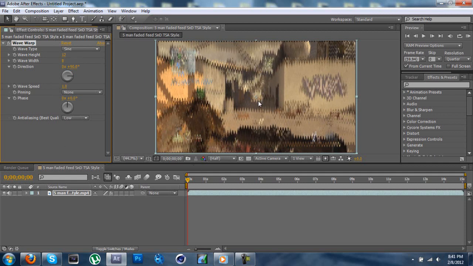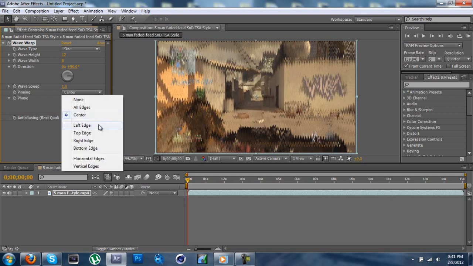And then you see how in this edit it's all over the thing. You don't really want that. It looks pretty ugly. So what you want to do, come to anti-aliasing, turn it up to high, then go to pinning and click all edges, and basically that'll make it so it doesn't have all the edges. It basically only warps the center part, or you can go to center, which only warps the edges part, which does not look good.